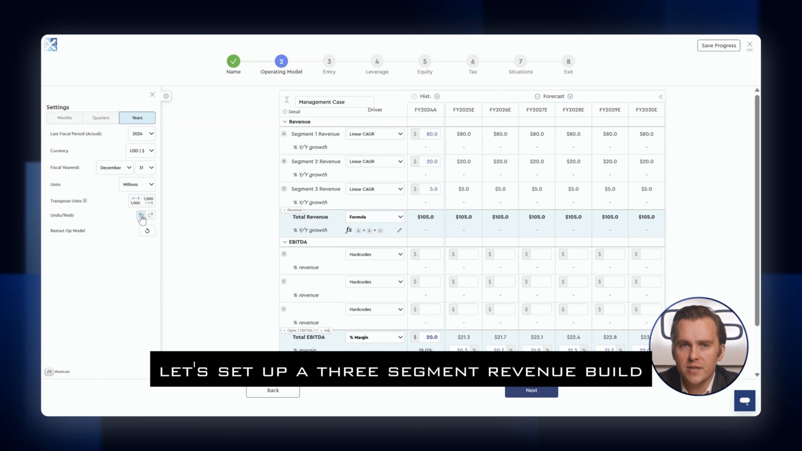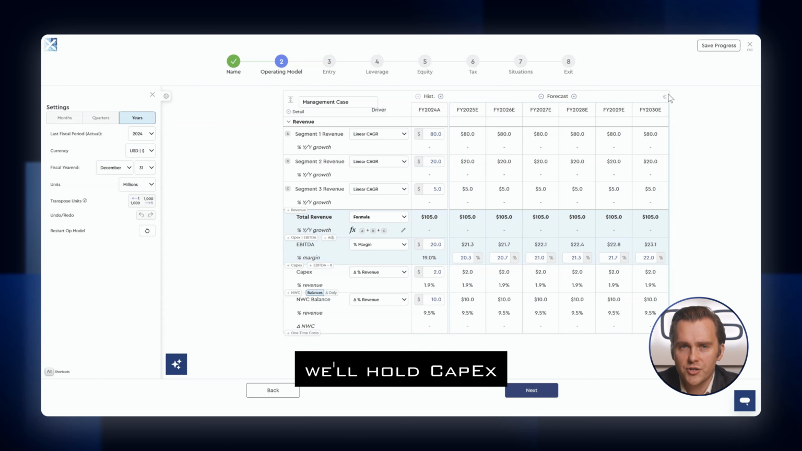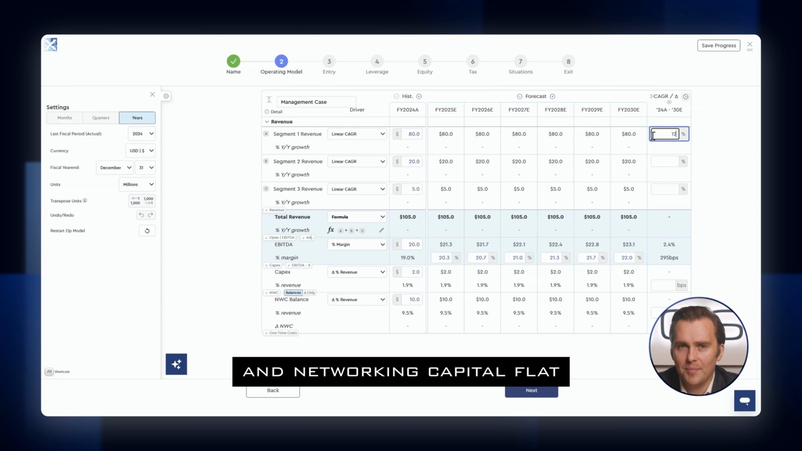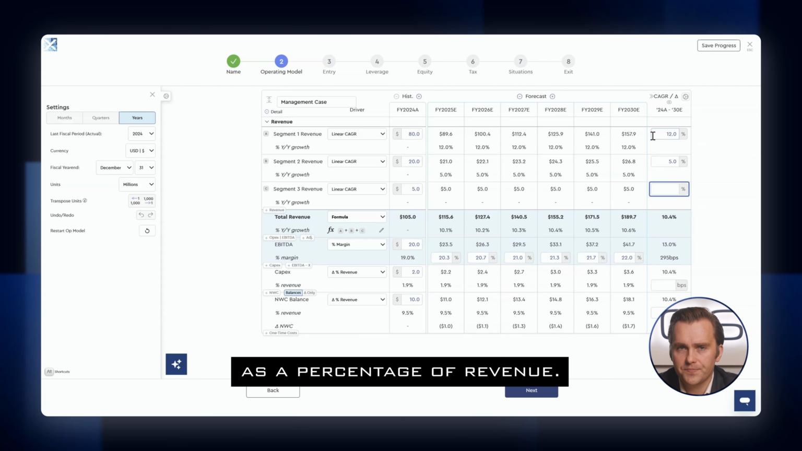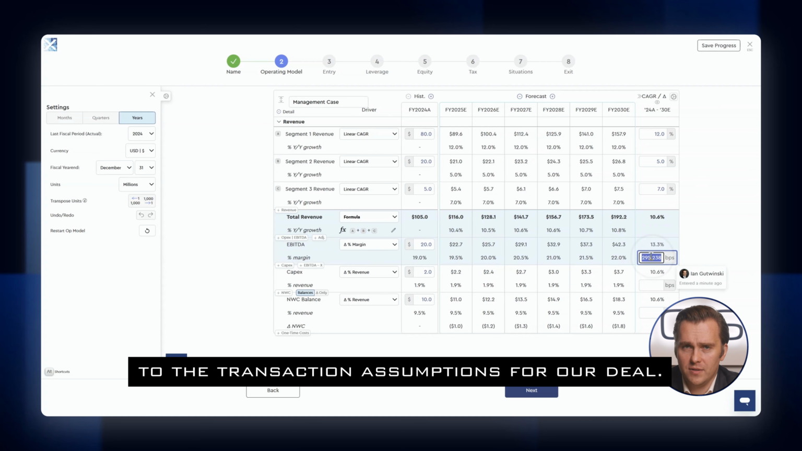For now, let's set up a 3-segment revenue build, growing at different rates with some EBITDA margin expansion. We'll hold CapEx and net working capital flat as a percentage of revenue. Once we have this initial case out of the way, we can move on to the transaction assumptions for our deal.